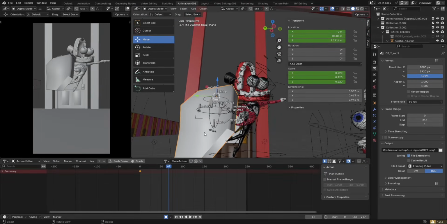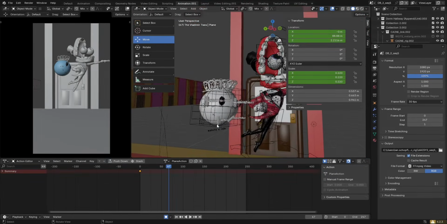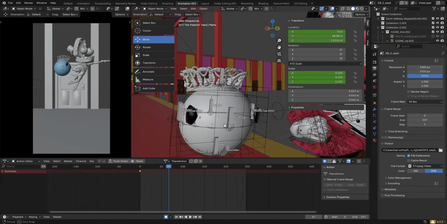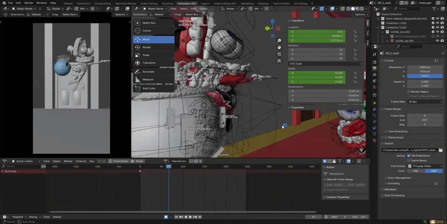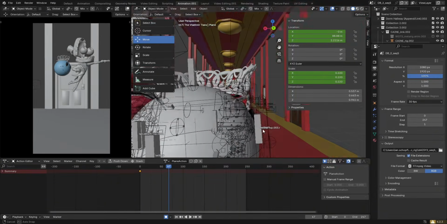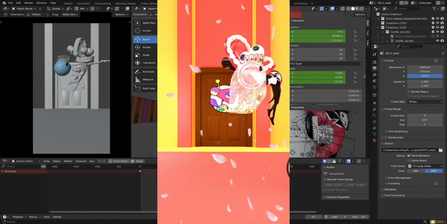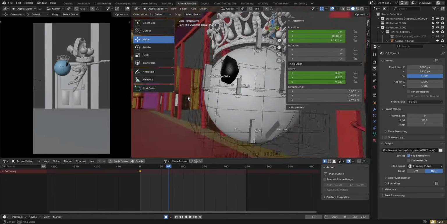So with Bubble's rig, I gave him a little tiara. Thought that'd be funny. I wanted to do some sort of flower effect, but in the end I just ended up using a filter to get that effect that you see.